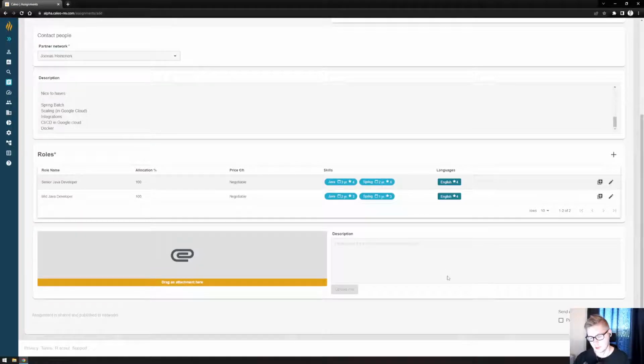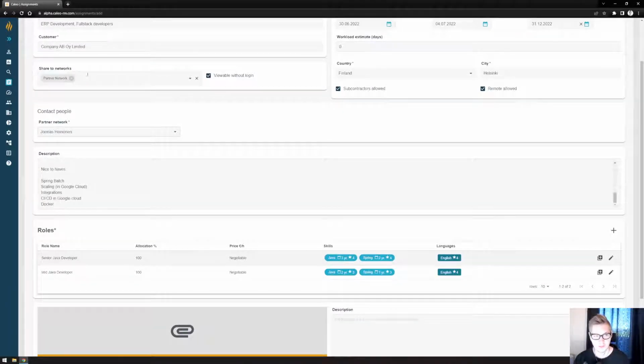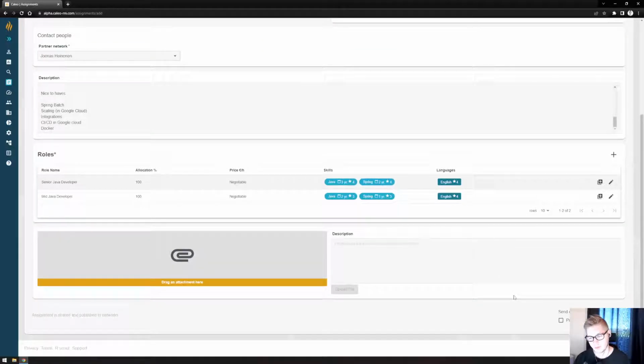And in this bottom right corner here, we have this checkbox. It says send email notification to this partner network. So basically, we will email this partner network, basically all the members of that network, so all the suppliers that are part of my network. And then I click that, and then I have this save button underneath my image here.